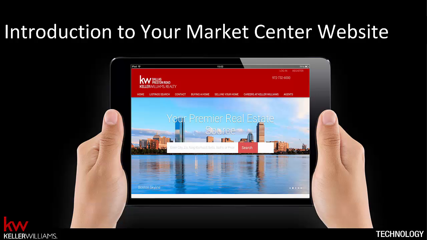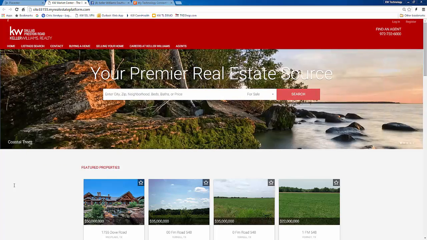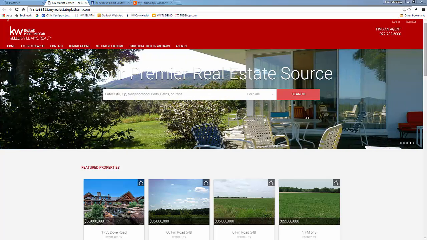Introducing your Market Center website. Here's what your site will look like after you've completed it. We'll go through the administration tool to show you how to make these changes.